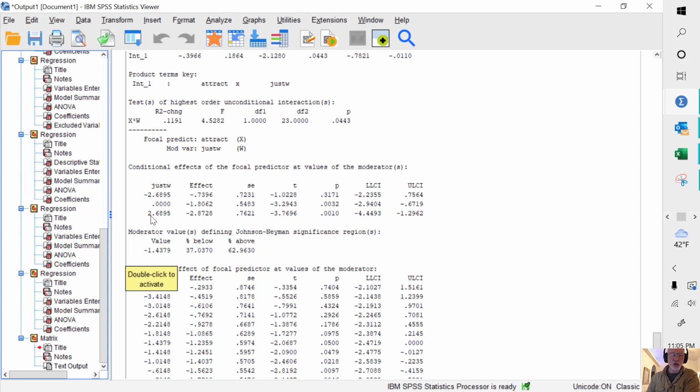And here, where just world beliefs are above the mean by 1 standard deviation, the effect of attractiveness, the slope, is -2.87. So the more attractive, the lower the sentence, and the fewer months the person is sentenced to jail. And that is statistically significant. Okay, so that's the basics.